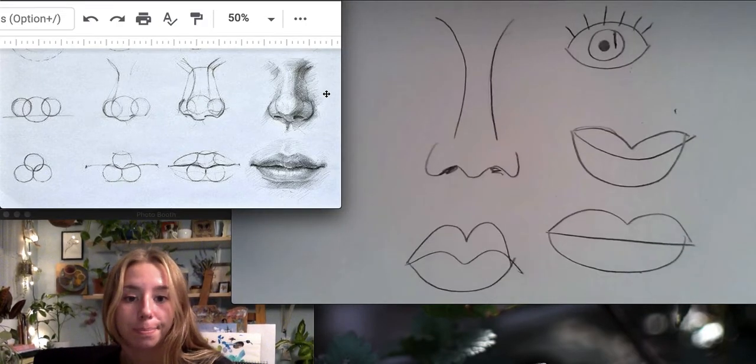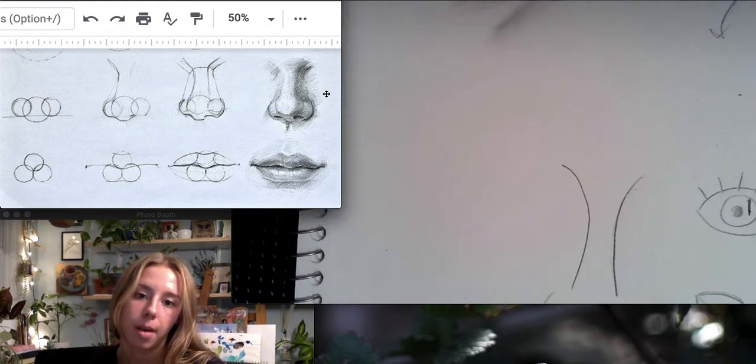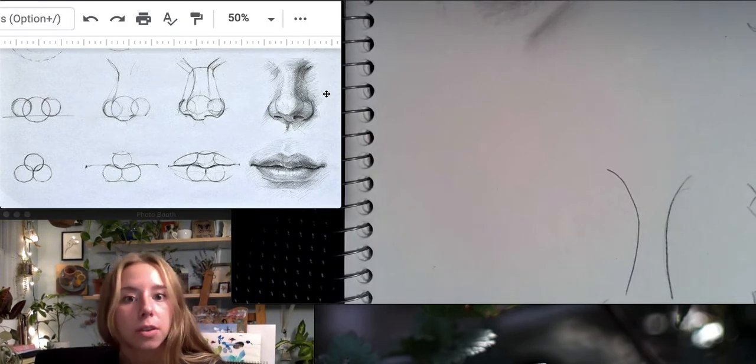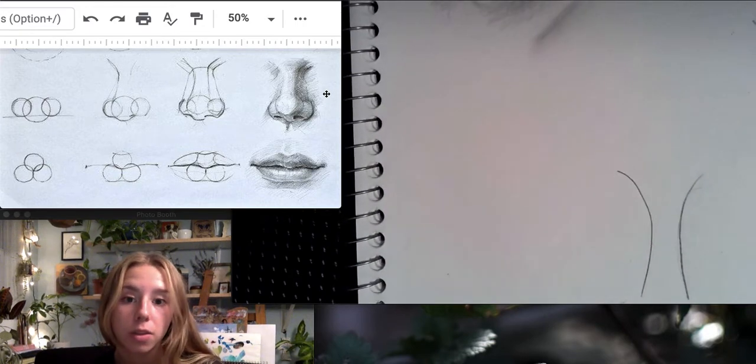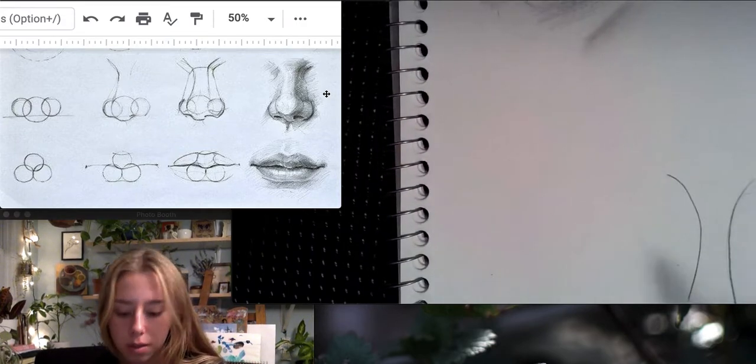Here are my bad examples. We don't want to do those. And we're going to draw them with a lot of gentleness and shading and soft value change rather than hard lines. So we're going to start with some lines.